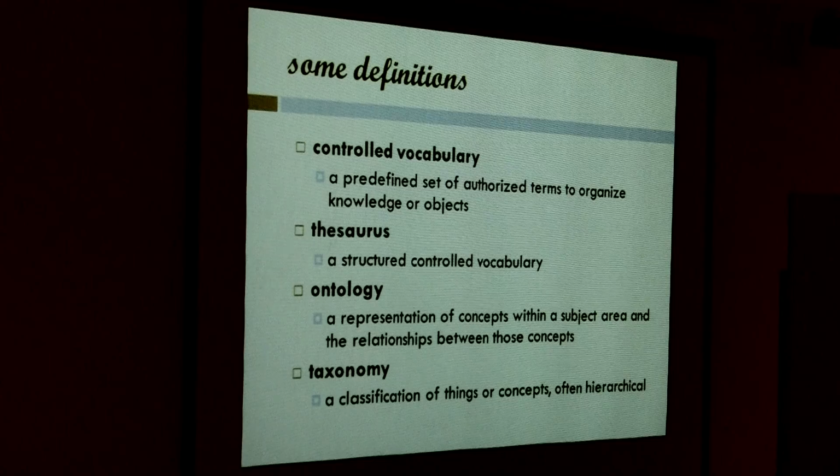Okay, so I hate slides with a lot of text, but I do think we need some definitions before we continue about what exactly all of this stuff is. This is also on your handout. So all of these ideas are sort of squishy. There's some overlap between what they might mean, but generally speaking, a controlled vocabulary is a predefined set of authorized terms to organize knowledge or objects. So usually it's within a domain of research or a topic area, and it is the set of terms that is sort of the agreed upon preferred terminology.